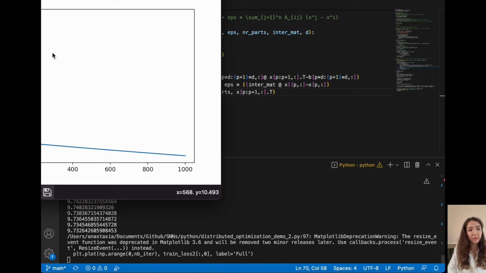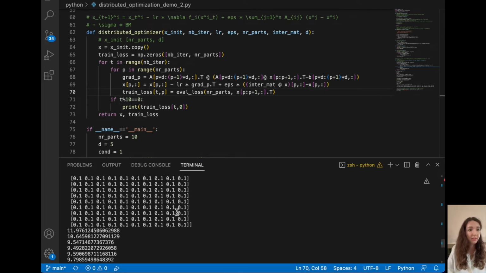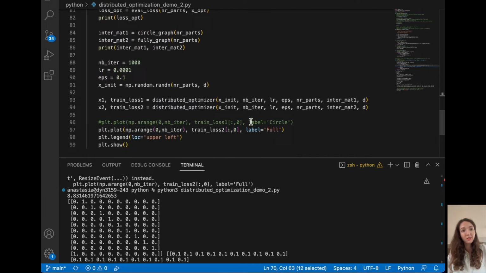I don't know if this makes any sense. It does. Okay, I think it does. So the mistake was very small. Somehow I needed to have the x be 1 by d instead of just d.